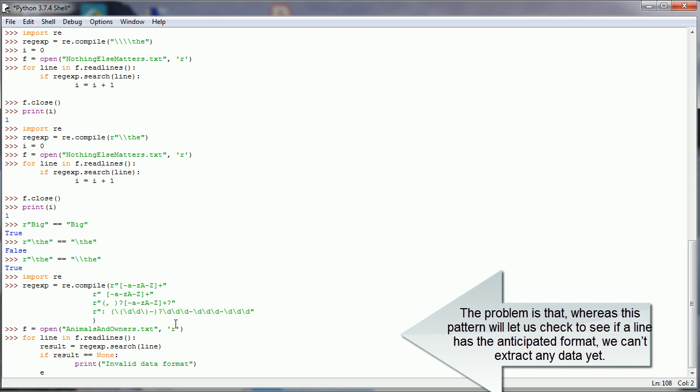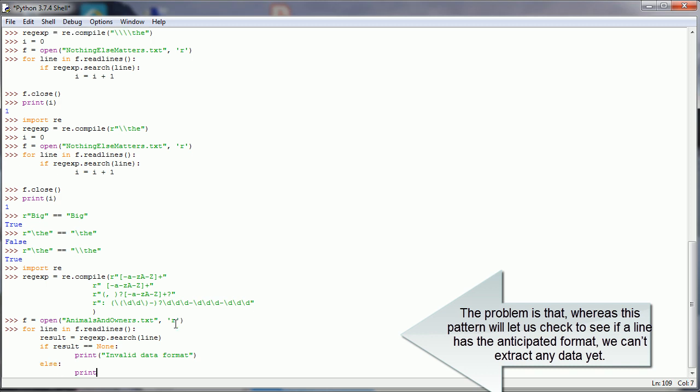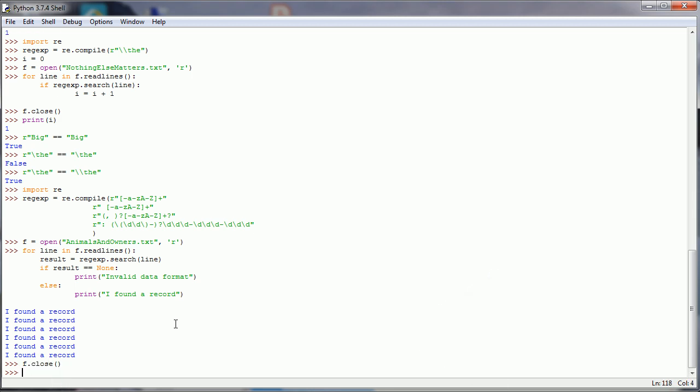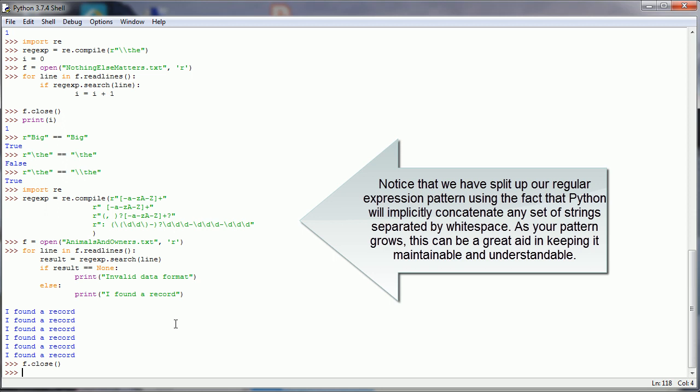The problem is that, whereas this pattern will let us check to see if a line has the anticipated format, we can't extract any data yet. Notice that we have split up our regular expression pattern using the fact that Python will implicitly concatenate any set of strings separated by whitespace. As your pattern grows, this can be a great aid in keeping it maintainable and understandable.